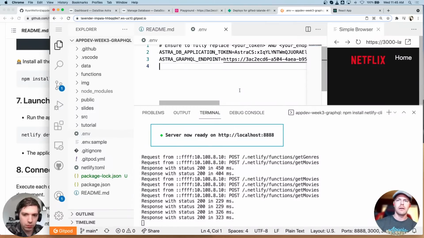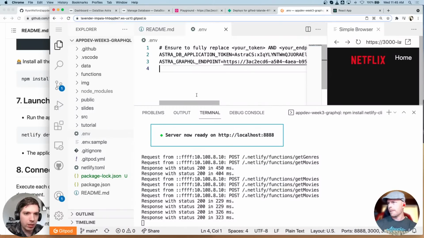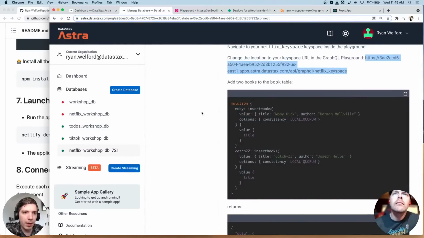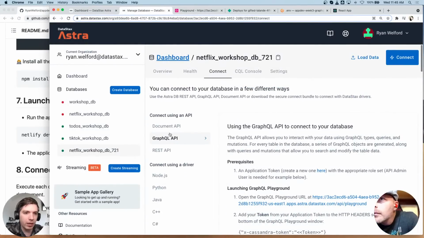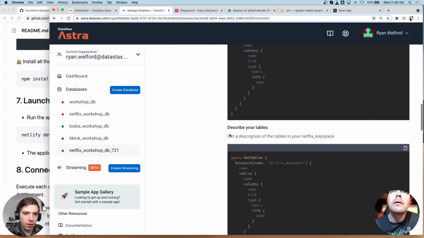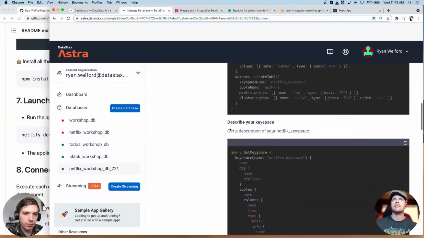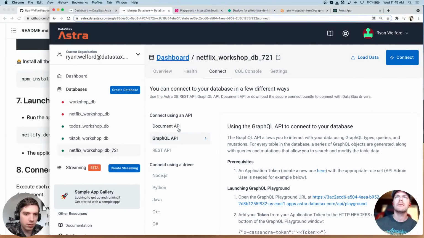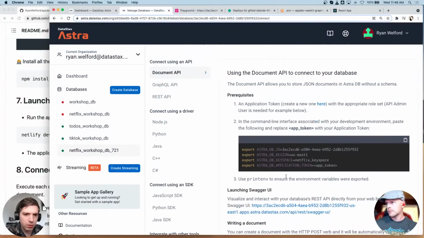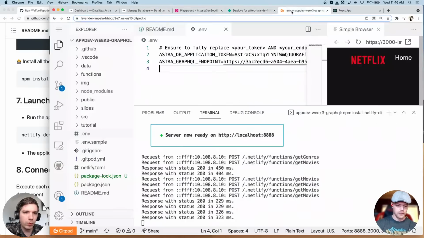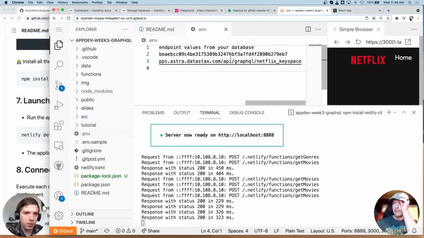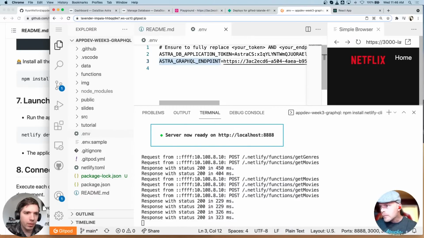Let me run mine again. Yeah, so my env file must be malformed. Let's see. So I'm going to go back to my manage database, my connect page. It's a GraphQL API, and there should be some connection variables. Maybe it's the application token, that should be right. Let's see.